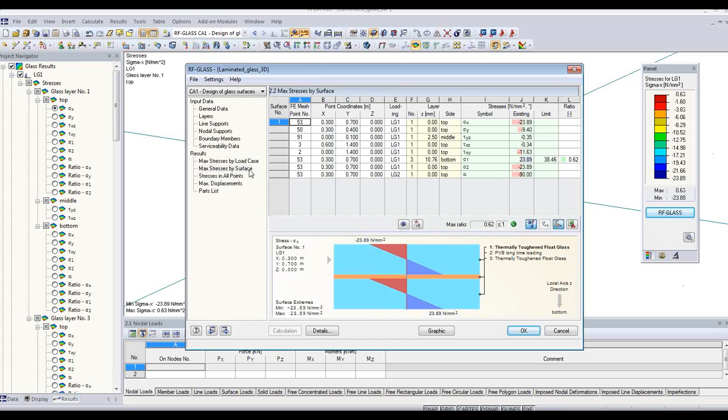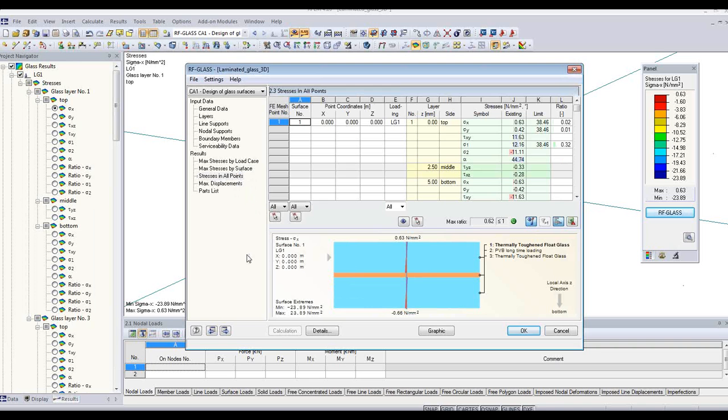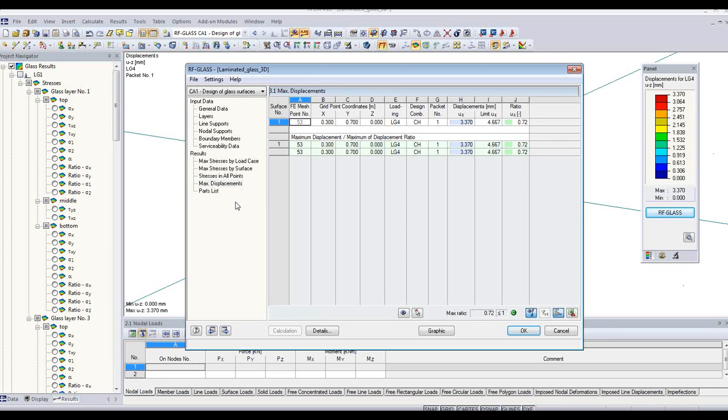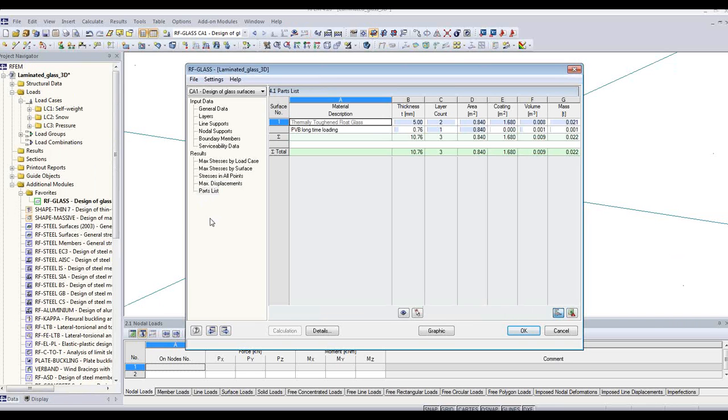We have a similar table for the stresses by surface. I just have one surface in this example, so it's just going to give me my maximum stresses, but it would be grouped in the same way as the previous table if there are more surfaces. In this next one, we have detailed results which show you the stresses for each calculated point in the surface. In our last bit of output result, we have the maximum displacements. And so here you can see your maximum displacement and your overall ratio with the limit. The program also gives you a nice little parts list, which will be included in your printout report documentation.